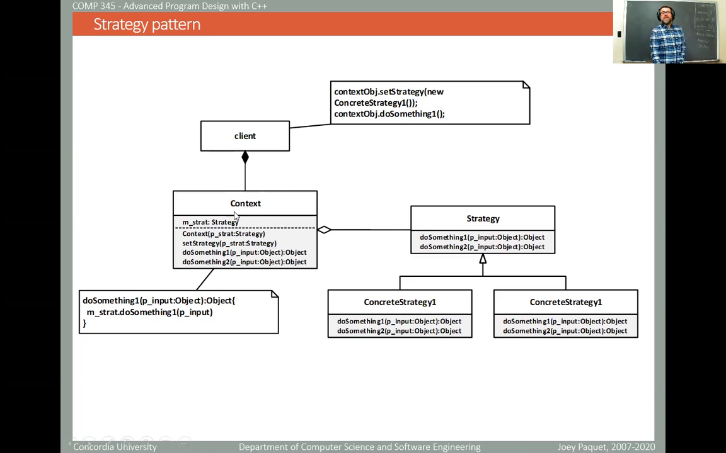Then you see that the context actually contains a strategy object. So the player will contain a strategy object. Then when you create an object of type context, you assign to it a strategy through the constructor. Okay. The context object should always have a strategy from the start. And you can also change this strategy after it has been assigned at creation time by using the set strategy method that is essentially changing the strategy of the context object.